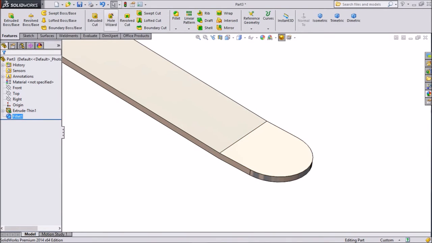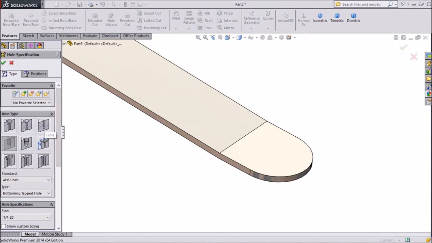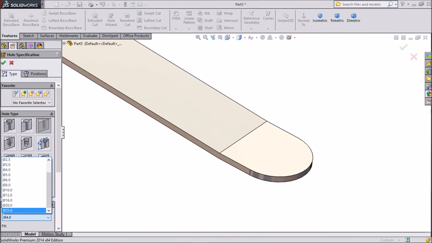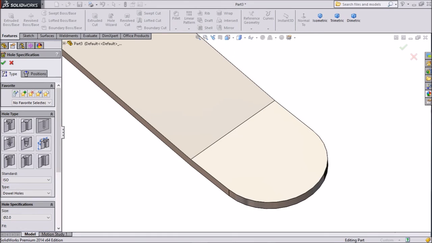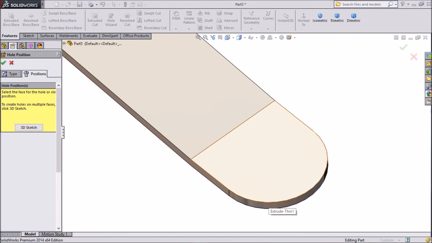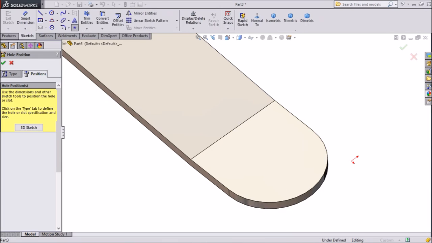Now choose hole wizard and choose hole, choose standard ISO, hole doubles, and size we will keep 2 mm diameter. Go to position, click this and choose this.